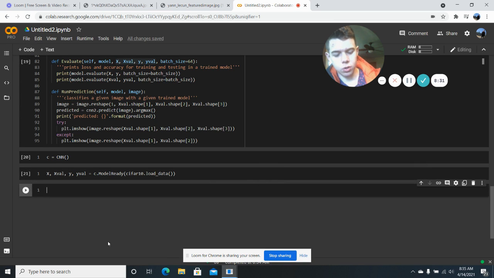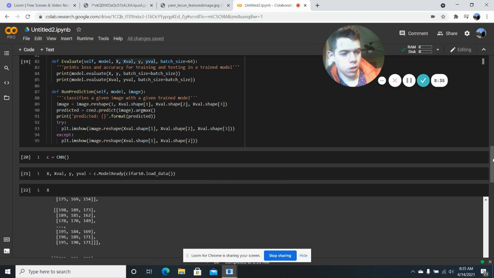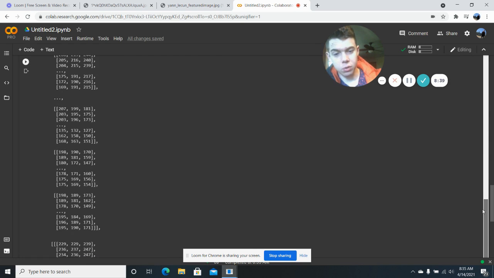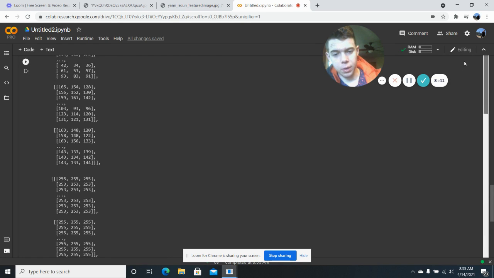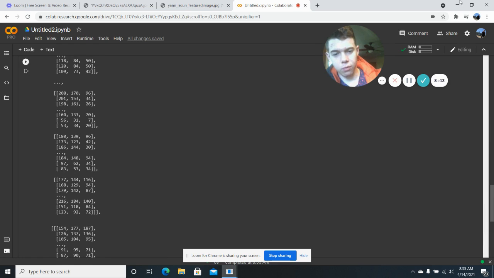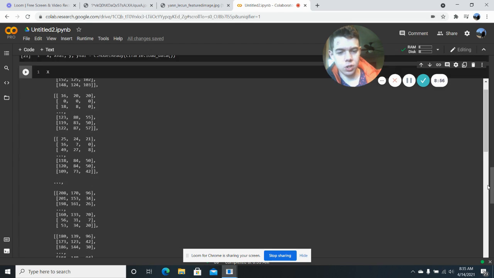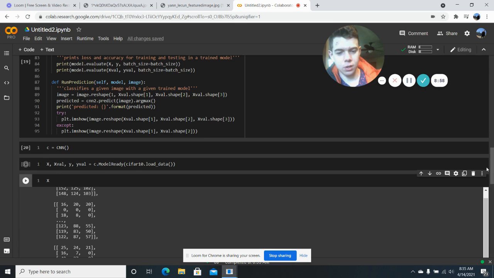And now I'm going to show you what this looks like. So X. These are what the images actually look like. I know it's very confusing, but these are all of the pixel values. So we have 3 channels of pixel values: red, blue, green. Yellow, for example, would have very high values for red and green, but very low to no values for blue.